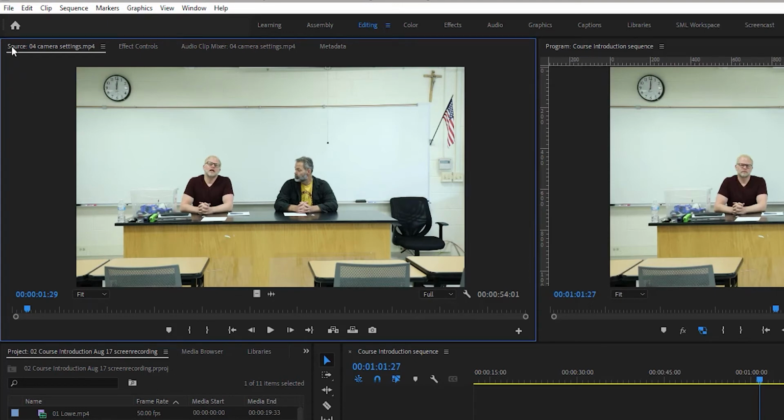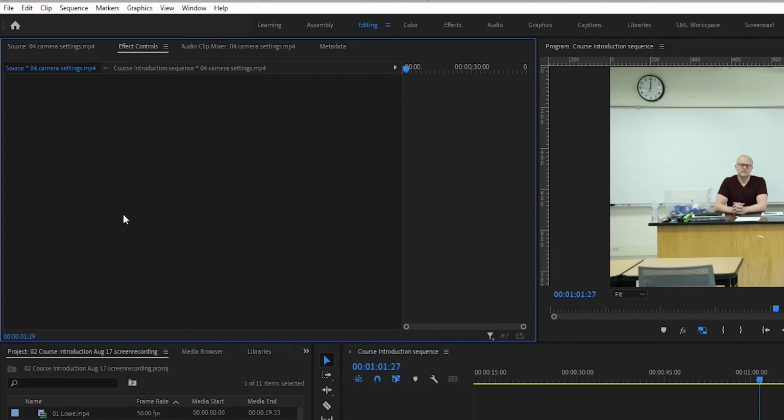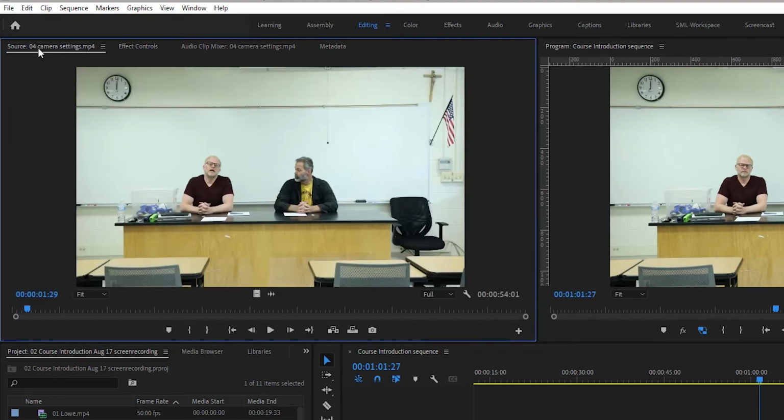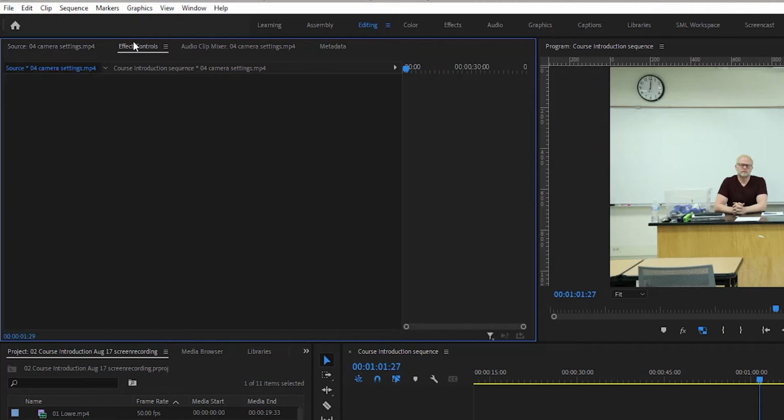But this, change the word source to preview, change the word program to your final movie that's going to be exported. If you don't like that, you can just click over here on effect controls and then that hides that source monitor from you. But there are times, and we're going to get into this, when we actually will utilize this source monitor quite effectively in our editing. But for now, if you've got it and you don't like it, just click on effect controls and it's fine.